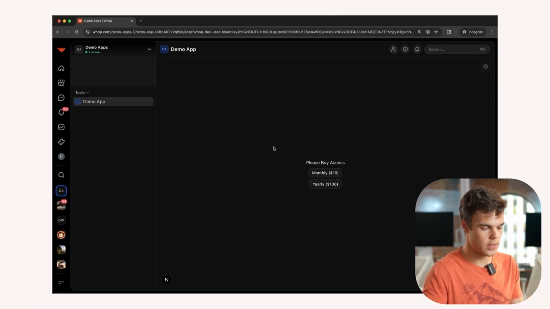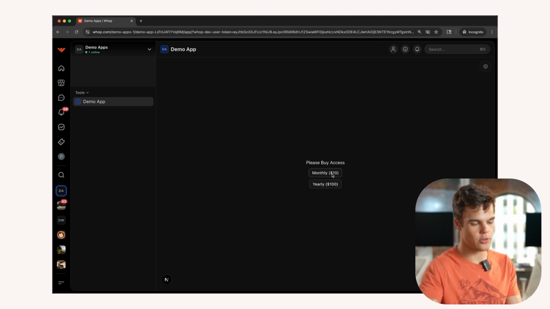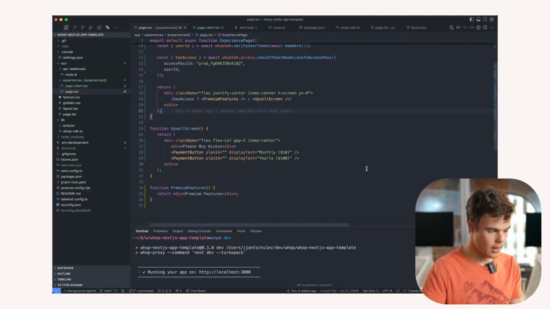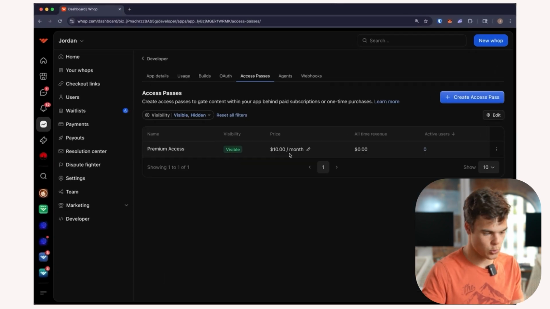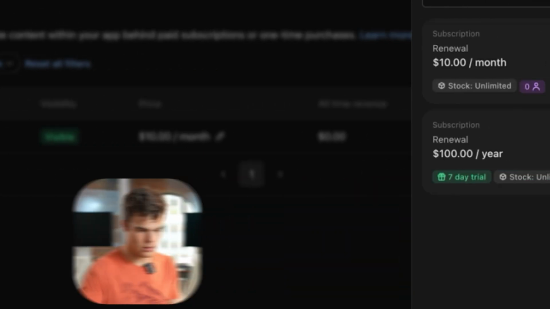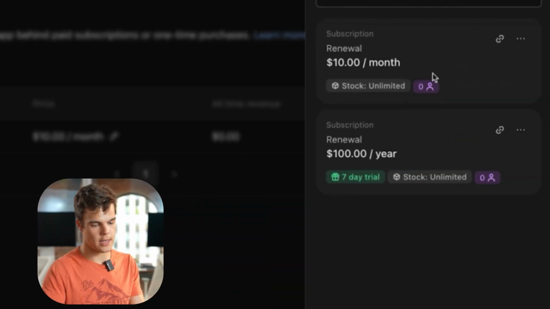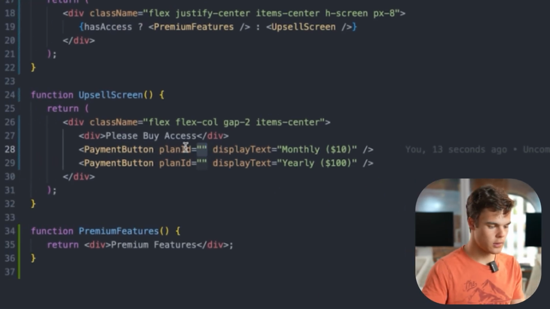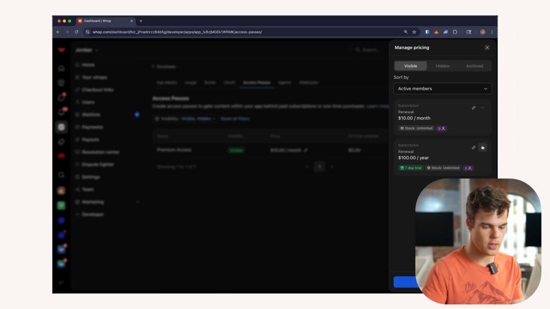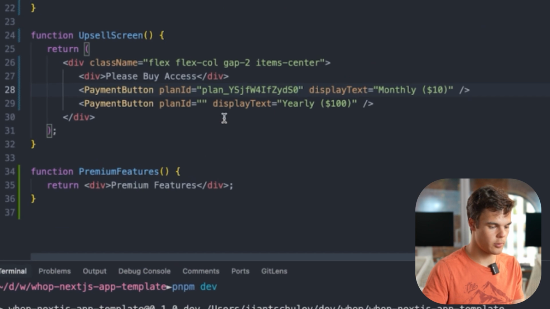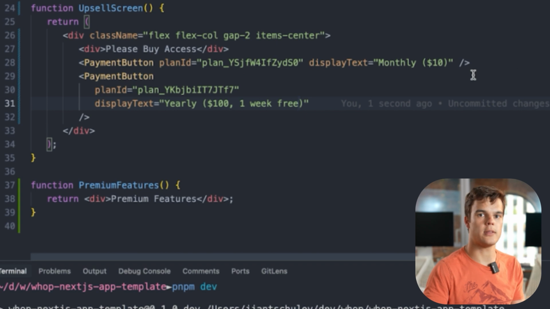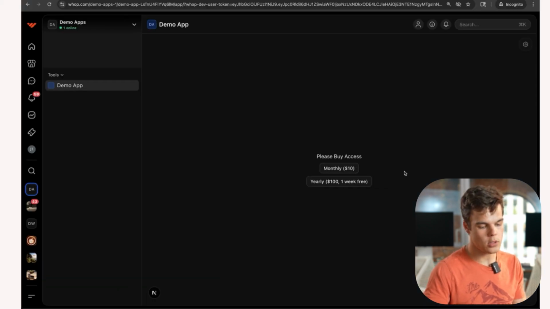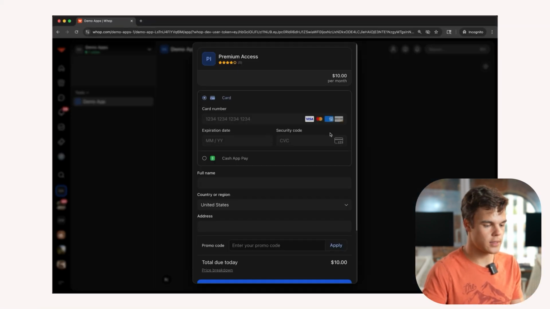Now we can check out our screen again. You can see we have the two buttons, monthly and yearly. However, we haven't set our plan IDs yet. To get our plan IDs, we can go back to the dashboard, click on this edit button, and copy the plan ID from this drop-down modal. This will give it to us here. This was the $10 plan, and this is the $100 plan. Here we can also say 1 week free to let the user know that the yearly plan has a 1 week free trial.